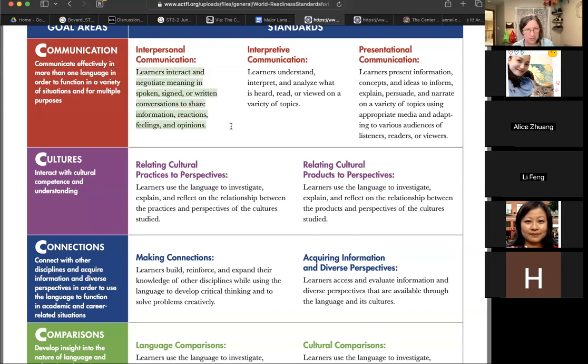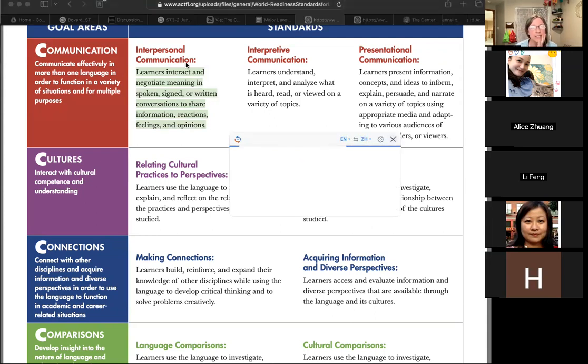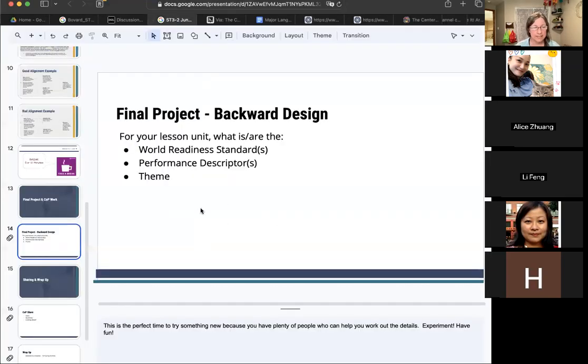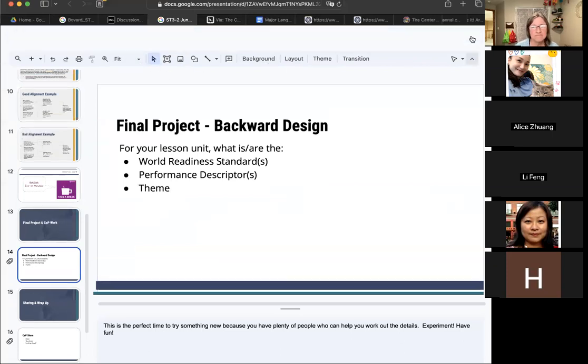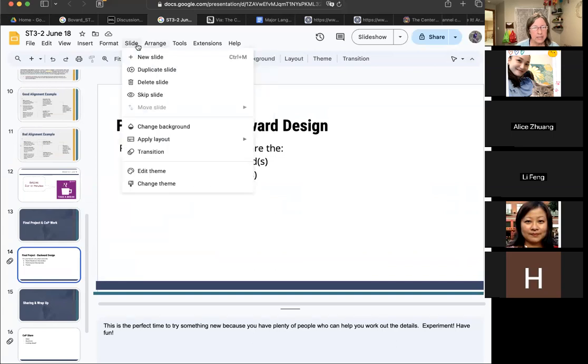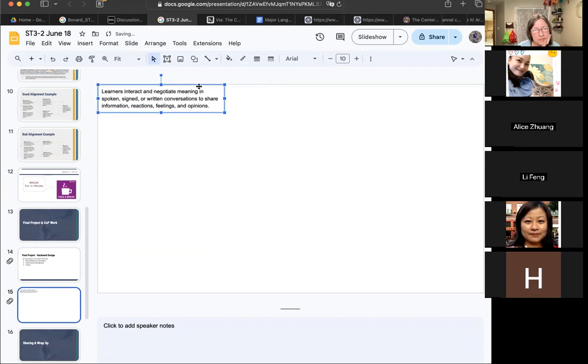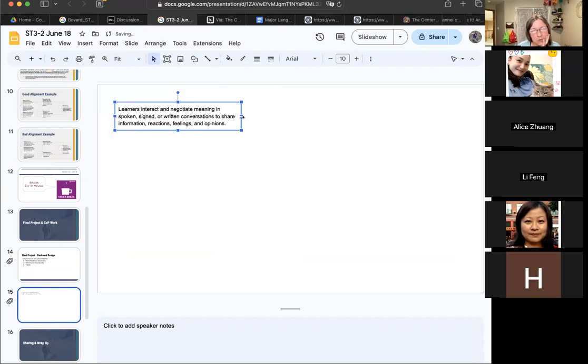So we have learners interact and negotiate meaning in spoken, signed, or written conversations. So I'm going to go ahead and copy that. I got my Reverso app. I can't live without it. All right. Let us add a new slide. Slide. New. I'll just put that down here. All right. So that's the standard 1.1.